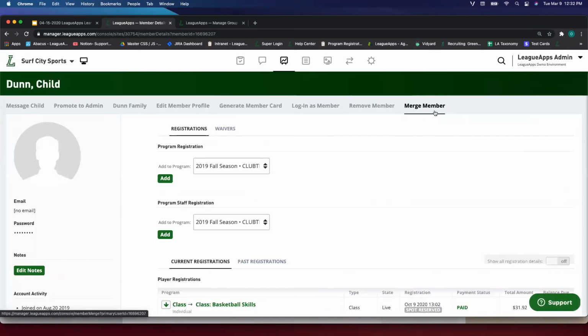You can also select the other one as a primary if you chose the wrong one to start with, but this is how I personally make sure I don't mess up the merge. And I always click it on the one that I want to keep.